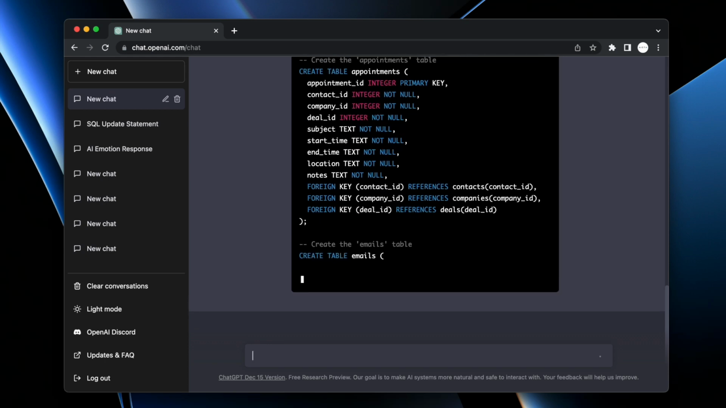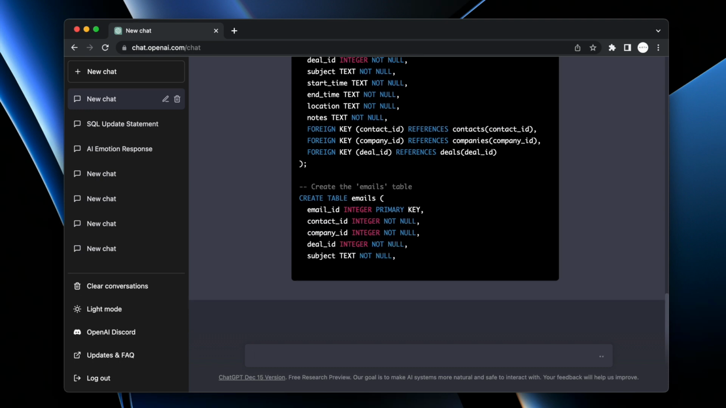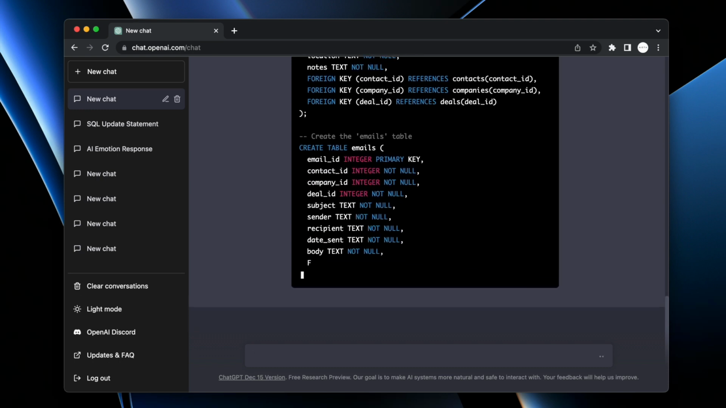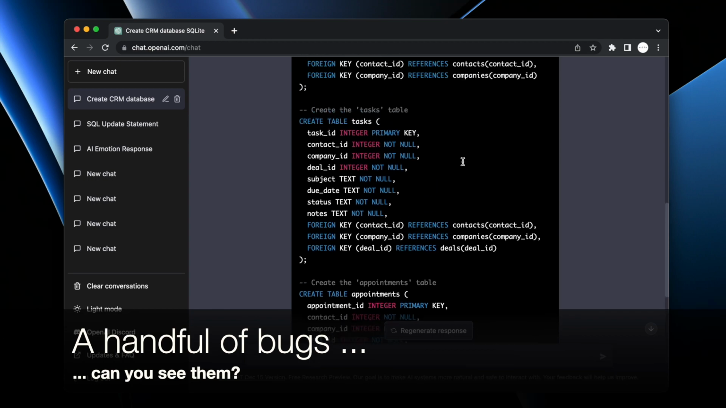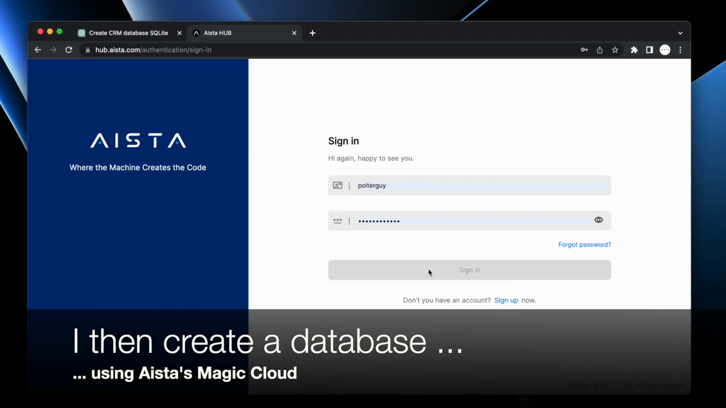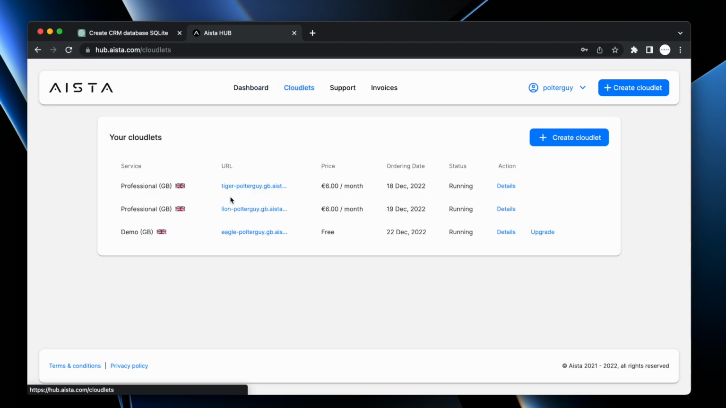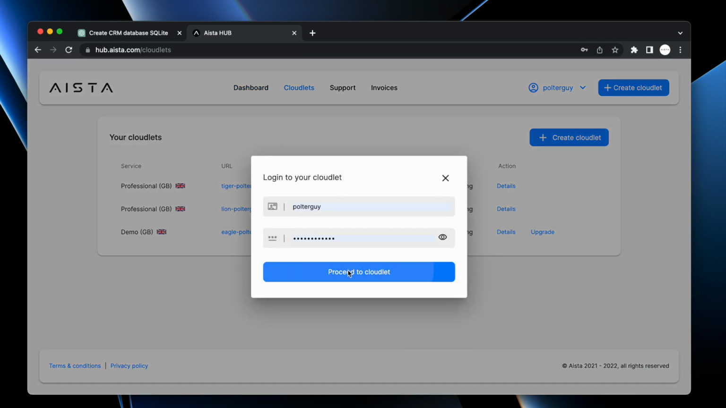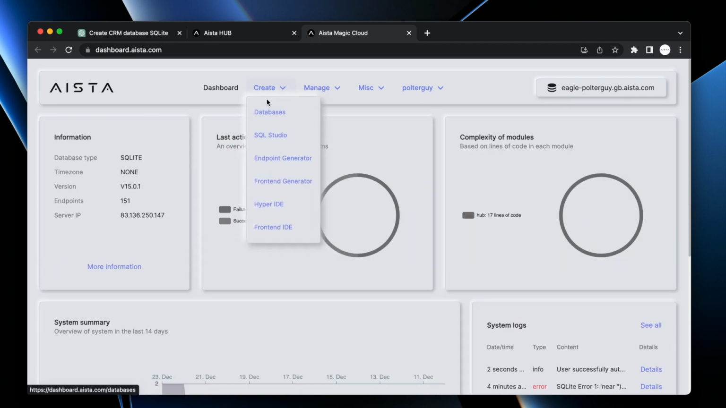But I am seriously impressed. So I want to emphasize that, as you can see here, it's missing the references, the bottom foreign key. So ignoring the handful of bugs, now let's go to Hub, log in, and fix those bugs by accessing one of our demo cloudlets and just create that database.